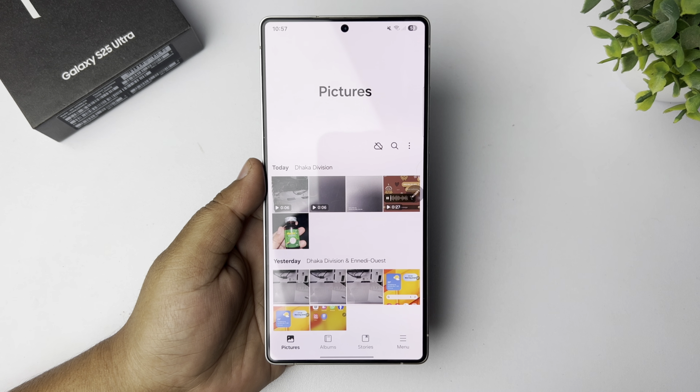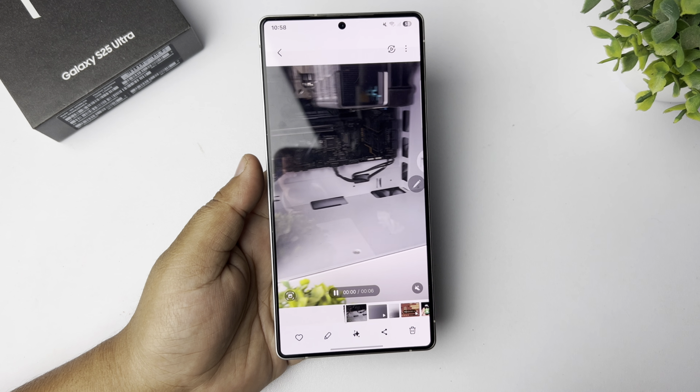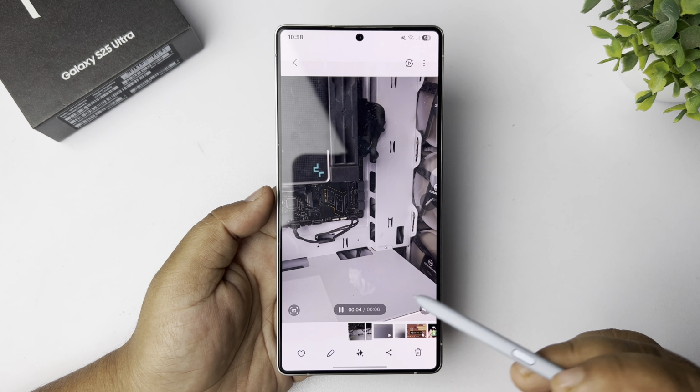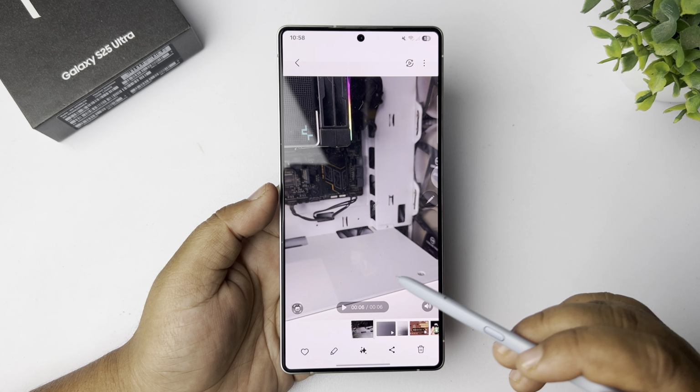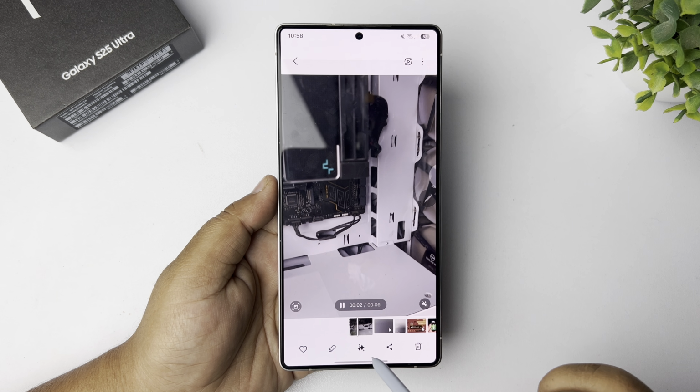To remove your video noise, all you need to do is open the Gallery app and open the video. So here, as you can see, my video has lots of noise. Let's see how to remove all the noise. After opening the video, just tap on this Galaxy AI icon.